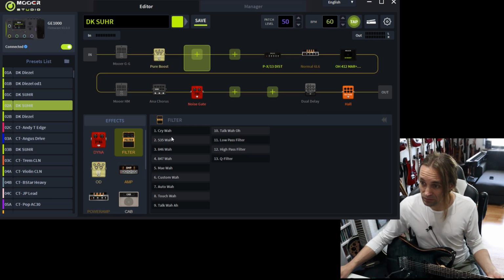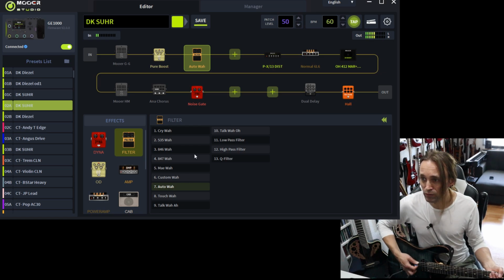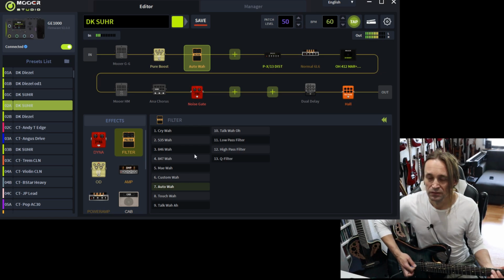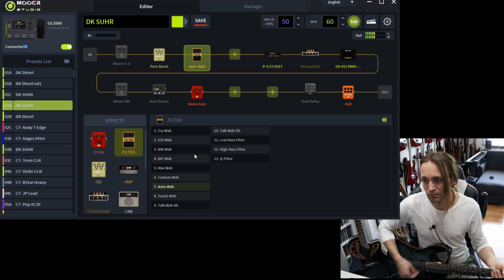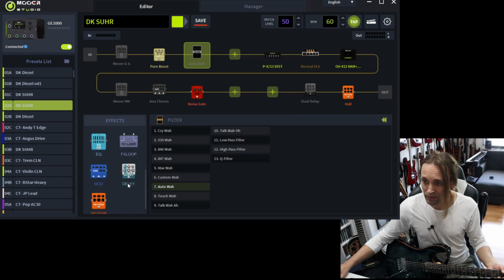So here you have the filters, different wahs. I really didn't use that many of the pedal-controlled wahs. I only used the auto wah from time to time. Sounds nice. So at least in my opinion, I'm not Kirk Hammett, so I'm not the expert on wahs. And of course I don't have as much money as he does.